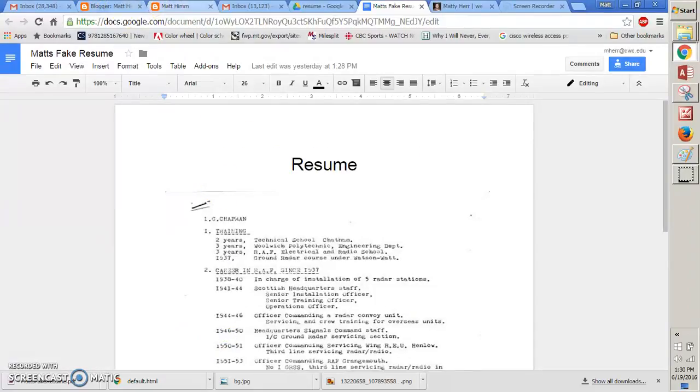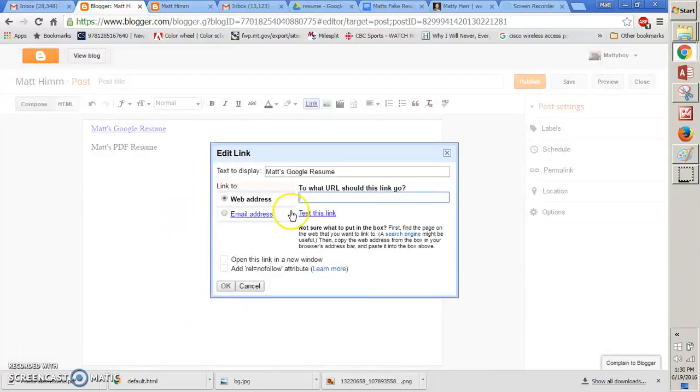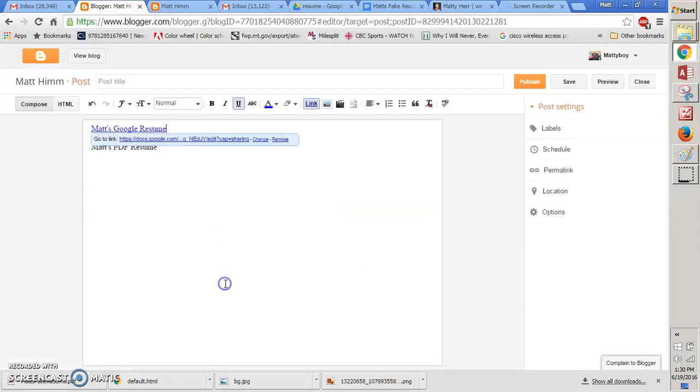Again, there's other ways to do this, and here's the web address. I paste that in here. Open this link in a new window. Yeah, I'll do that just for fun. You don't need to. So now it turns it into this blue thing. Well, I need the PDF link as well.